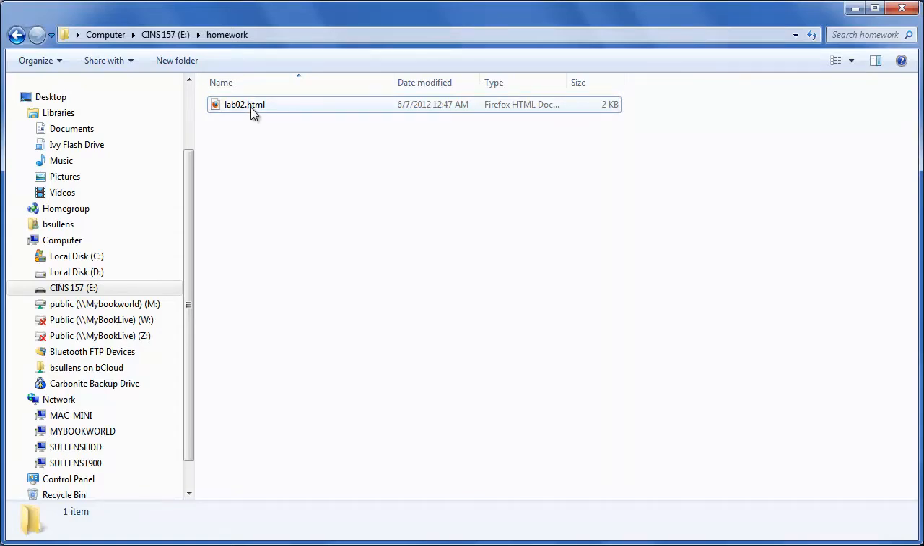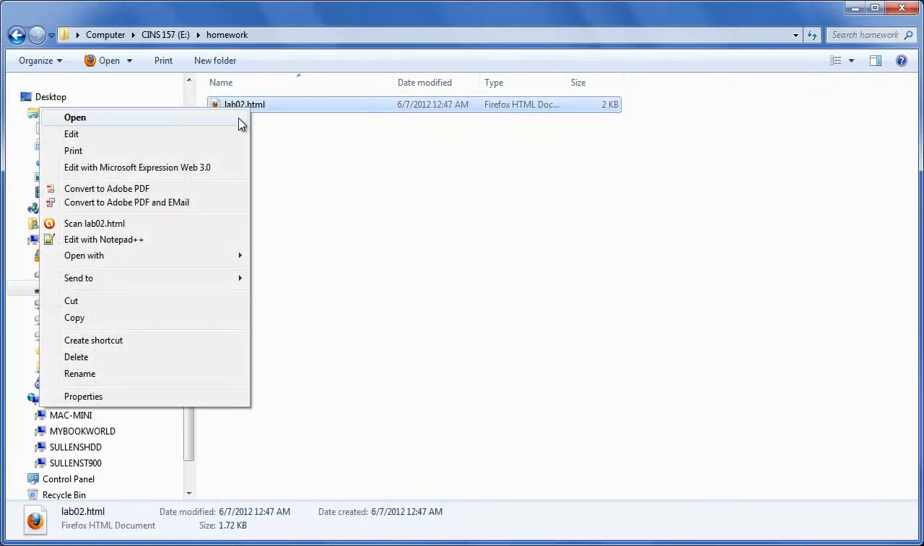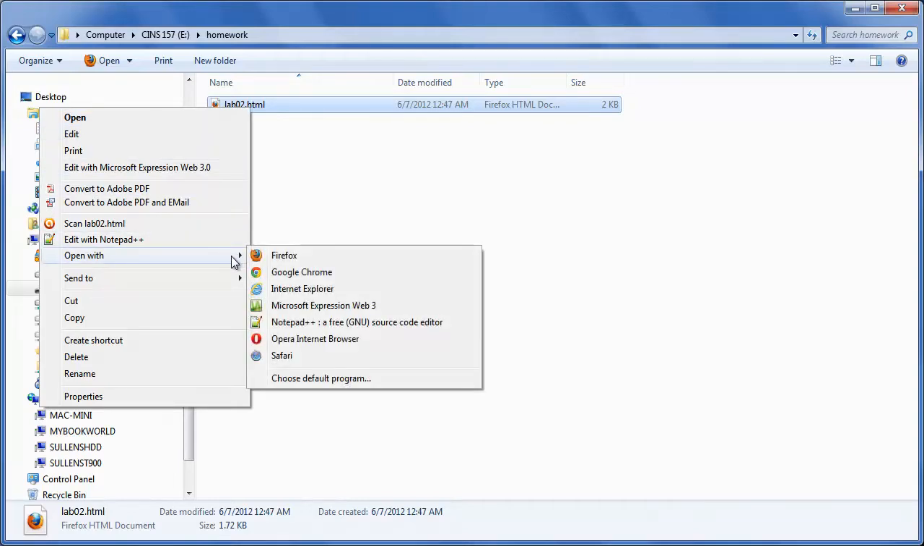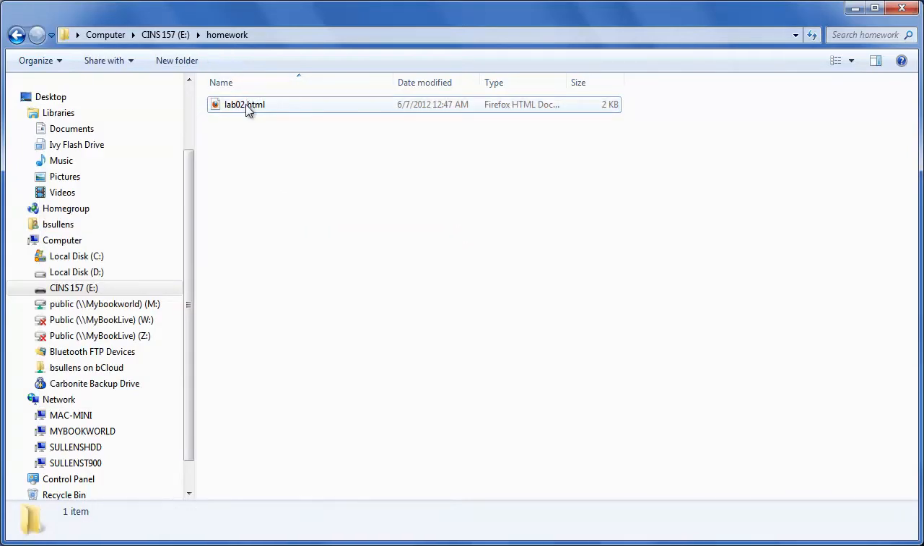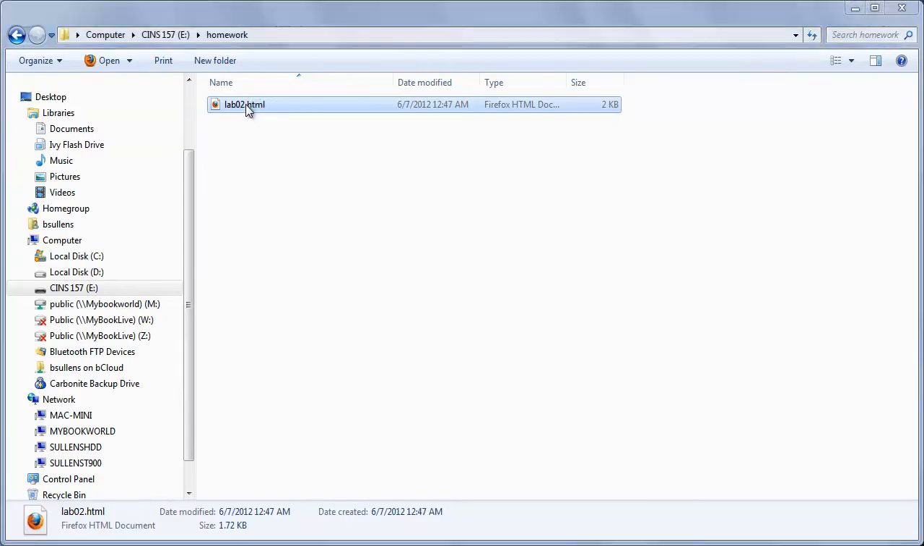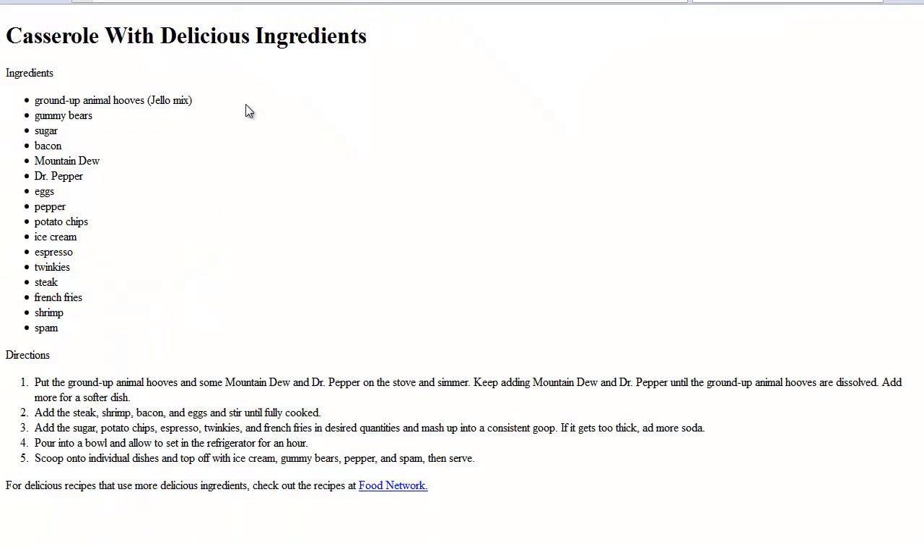Step 2 is to test your local copy in a browser, so navigate to where that file is stored. And there's several ways you can do it. You can right-click and just say Open. It'll open in the default browser. You can choose Open With and pick whatever browser you want. As long as you don't mind it opening in your default browser, though, you can simply double-click and the file will render in your browser.